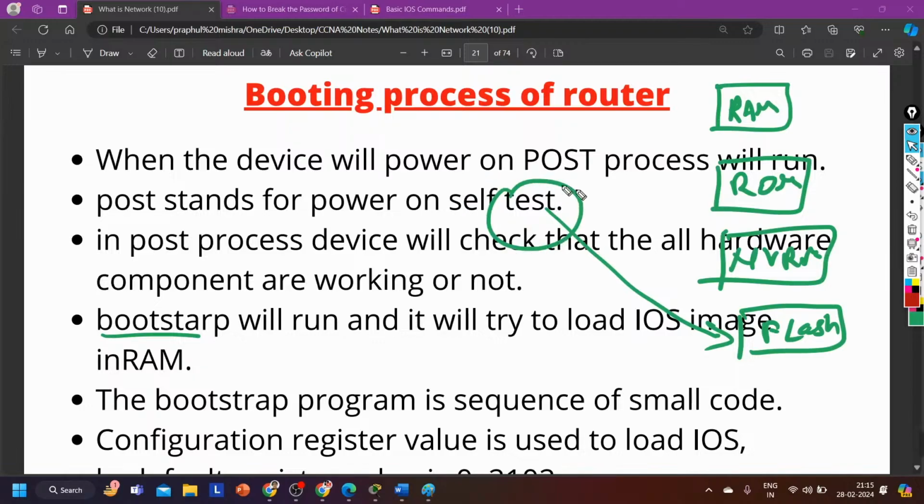At the time of working, when devices are working, like right now my laptop is on and I'm teaching you, everything is in RAM. After the booting, it is not going to check the flash memory. It is not going to check any memory. So first of all, bootstrap will try to load the main IOS image from here. It is going to put it into RAM.